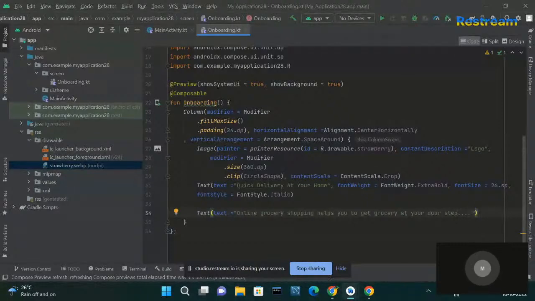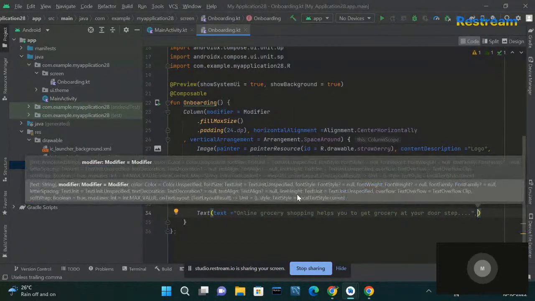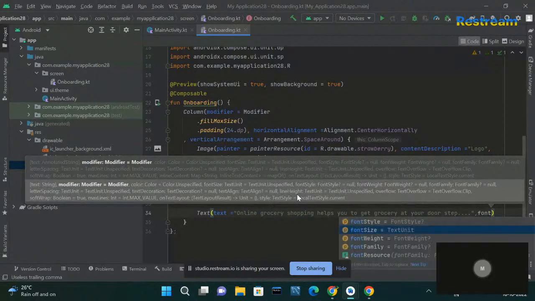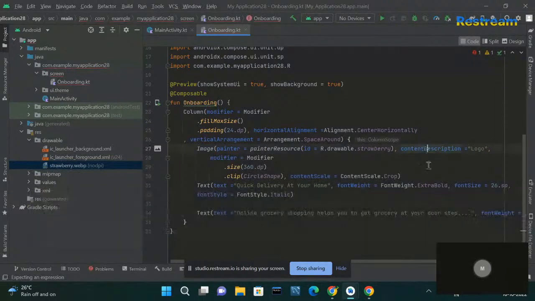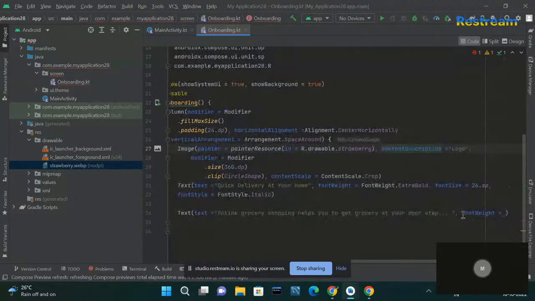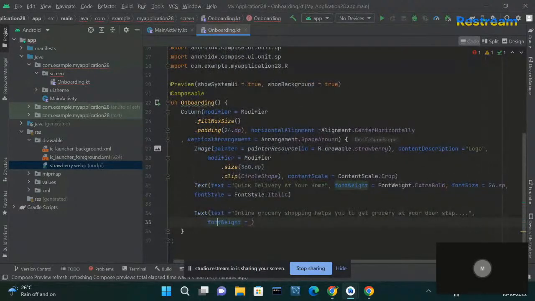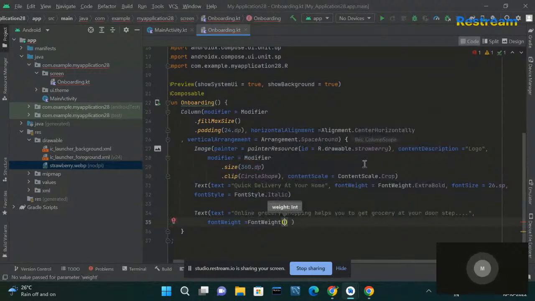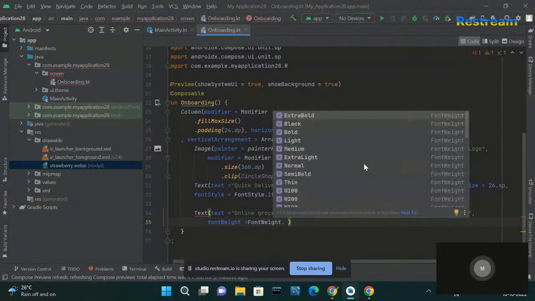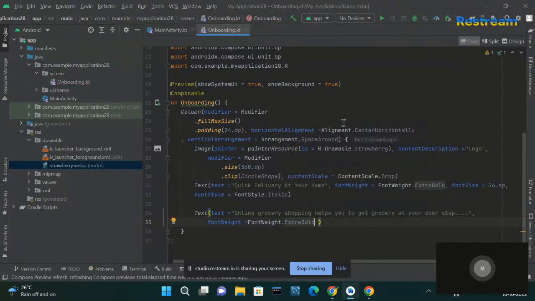So let's modify it as we did with our text before. I'm going to make my text look more stylish. So I'm going to use font weight first. Let me press this to the next line. So yeah, font weight is equal to font weight, and I'm going to give the weight as extra bold, since I want my text to be extra bold, and hence I'm going to use this extra bold.